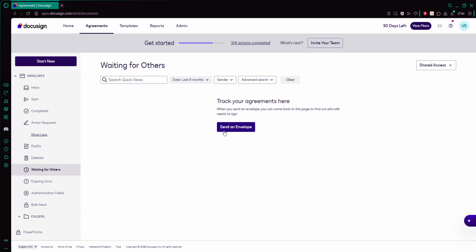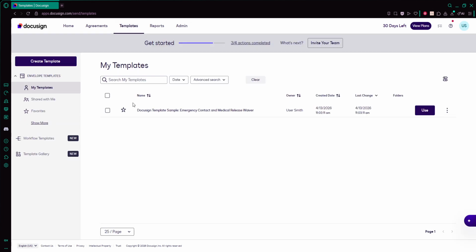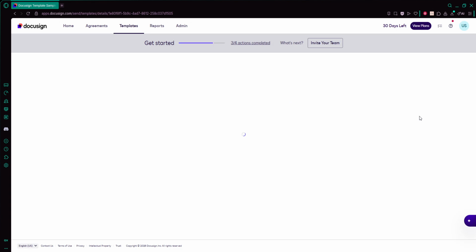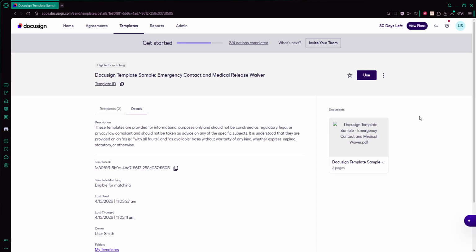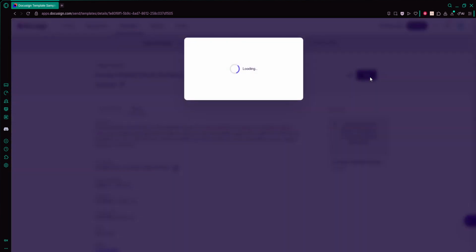When you're happy with your roles and fields, you're ready to save your work. Look for the Save and Close button and click it. This step stores your new template in your Docusign account so you can reuse it anytime. The next time you need to send this type of document, you'll simply choose this template, assign real people to the roles, and send it out in just a few clicks.